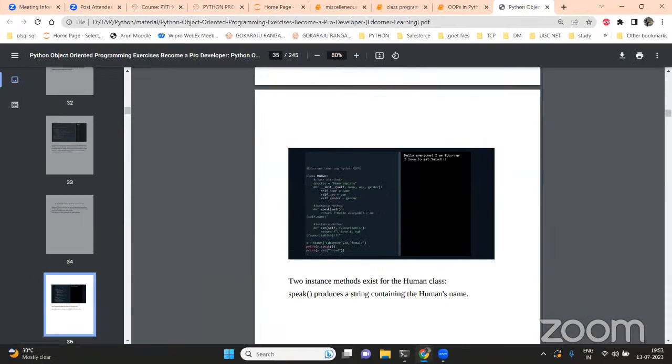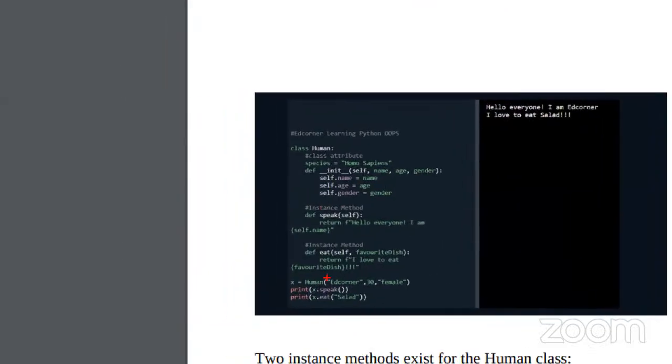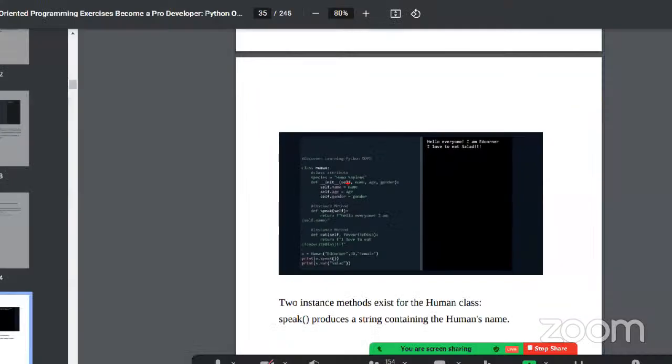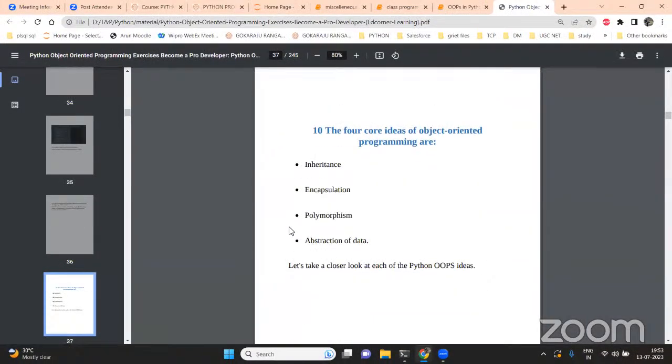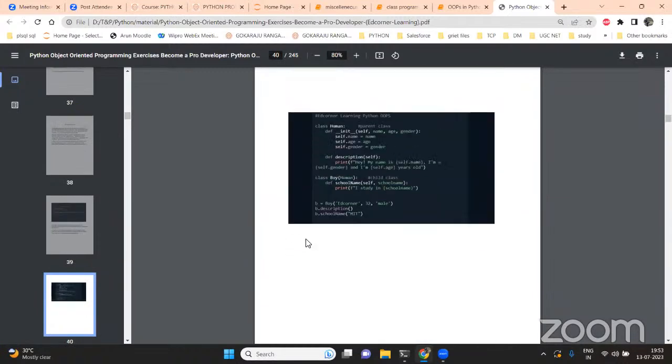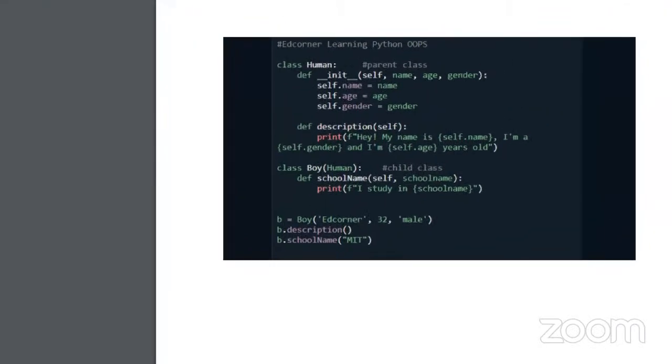So visibility is a little bit less, but you can still understand. They are calling the eat function with this particular parameter, salad. So this is inheritance they are doing. There is a class called human. There is a class called boy. Boy is implementing the human class, right? And we are initializing this particular constructor, boy, passing these 3 data, then calling the description function.